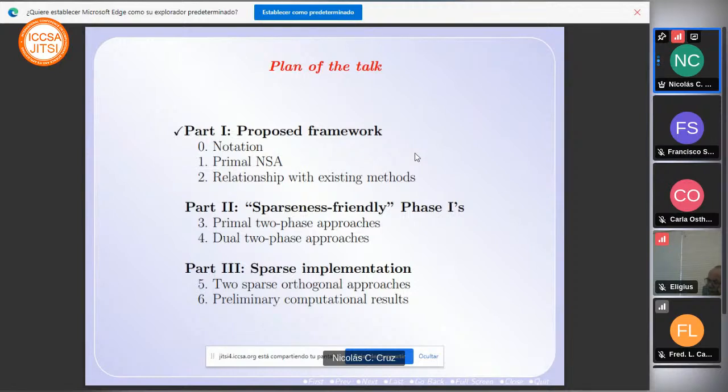Let's start with the first part of the talk with the notation, the primal non-simplex set algorithm, and the relationship with existing methods.